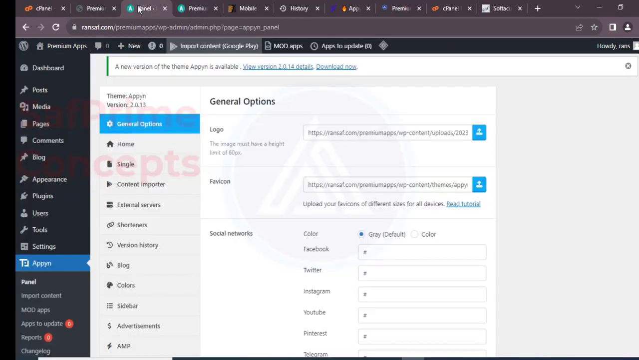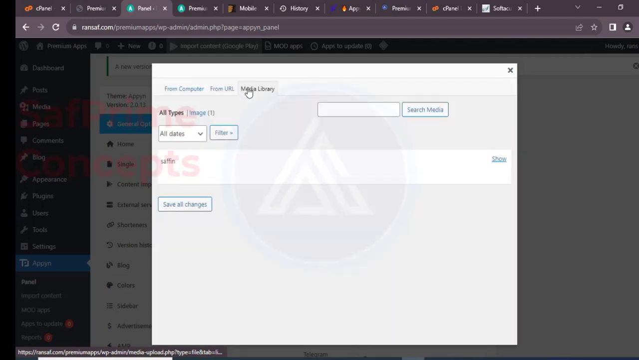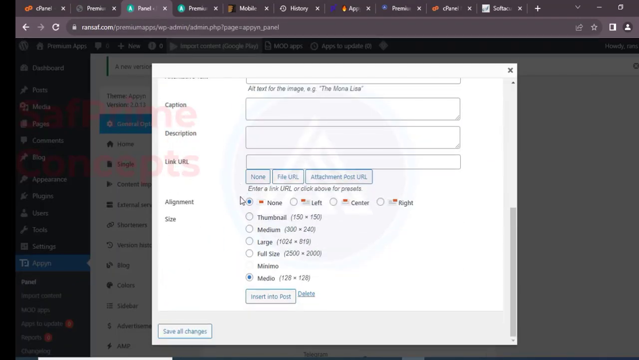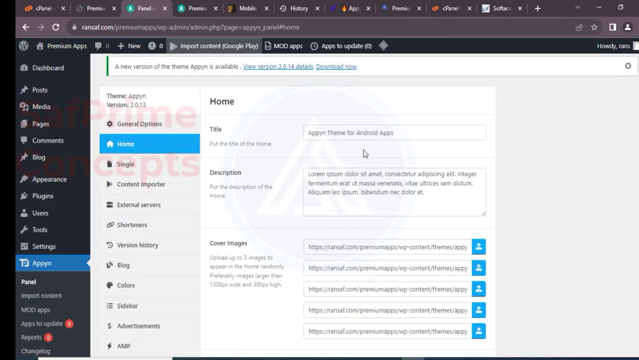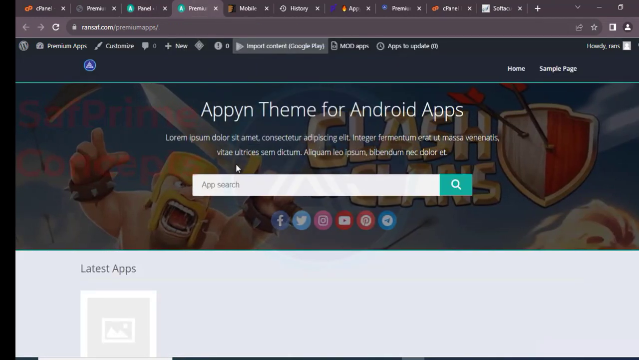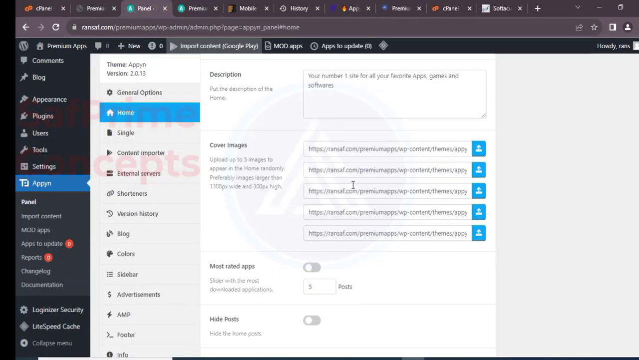So let's go back and then change the favicon. Because we are going to use the same logo, let's go to media library and then select this. Once it has been selected, let's go to insert into post. So that one too has been inserted. If you want to save it, you will see it. Now let's go to the home. The home is where you are going to change all the things you don't want. So you see this theme for Android apps, you change all this. That is why I said make sure you follow it step by step for tutorial purposes.